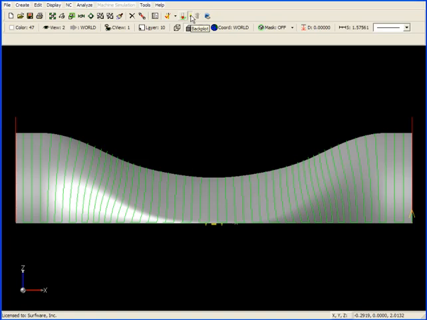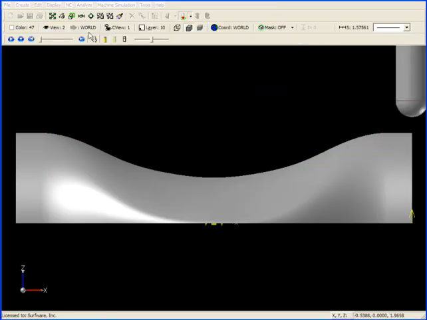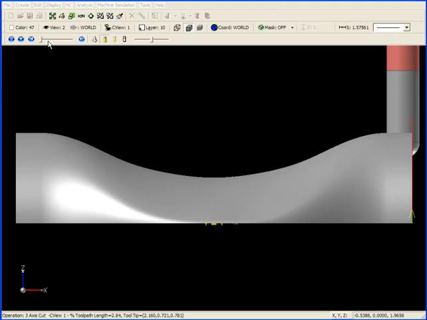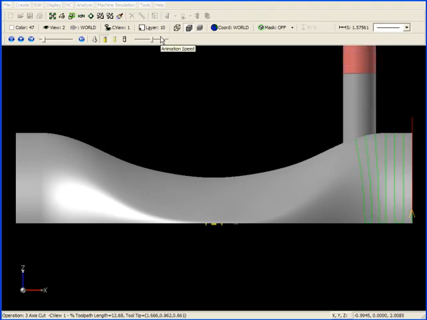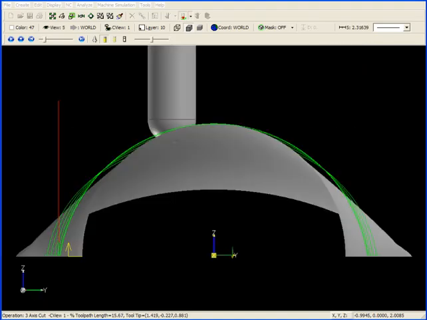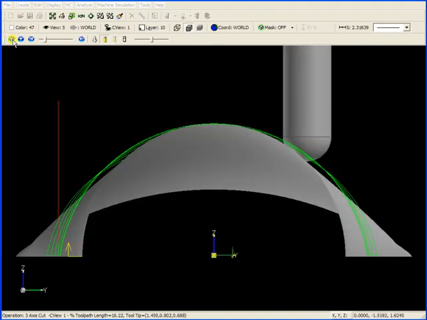If we look at the back plot for this operation, we should be able to see the tool tip stopping at the Z level of 0. Change to an end view, and this will become even more clear.